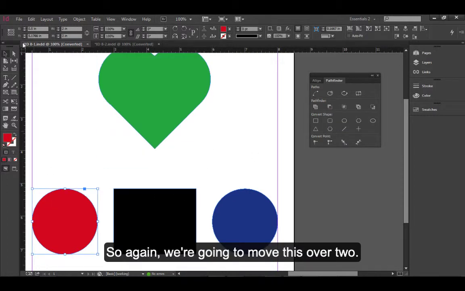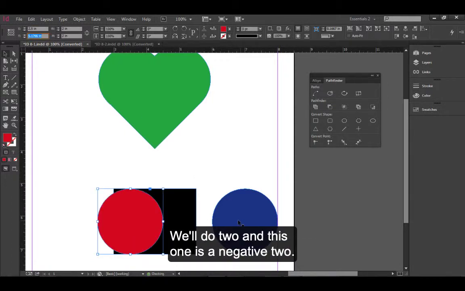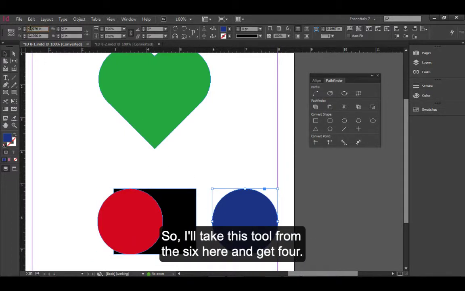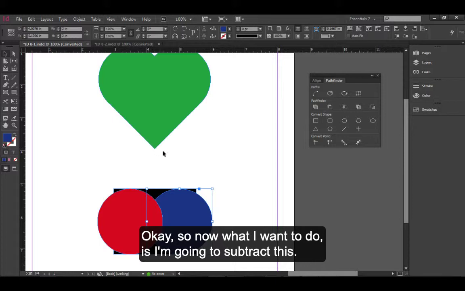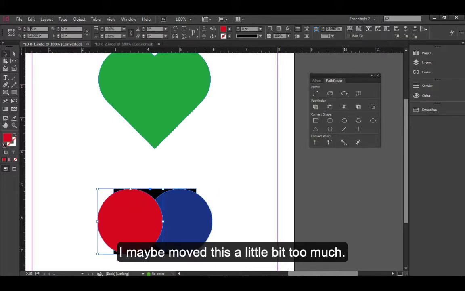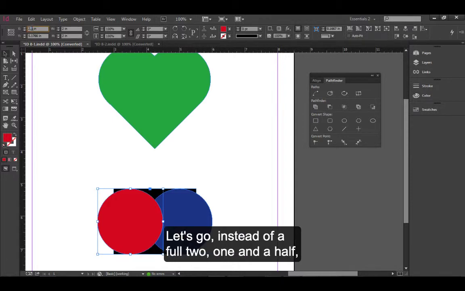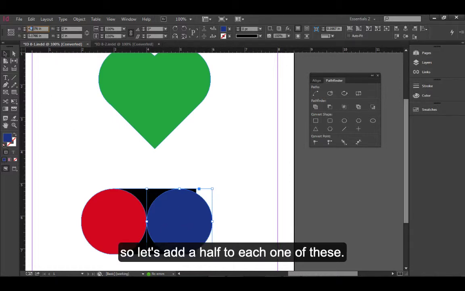So again, we're going to move this over 2. We'll do 2, and this one is a -2, so I'll take this 2 from the 6 here and get 4. Okay, so now what I want to do is I'm going to subtract this. Now maybe I moved this a little bit too much. Let's go, instead of a full 2, 1.5.